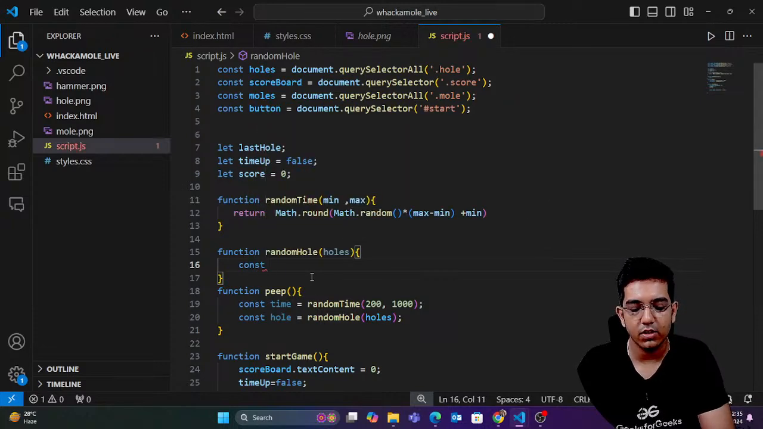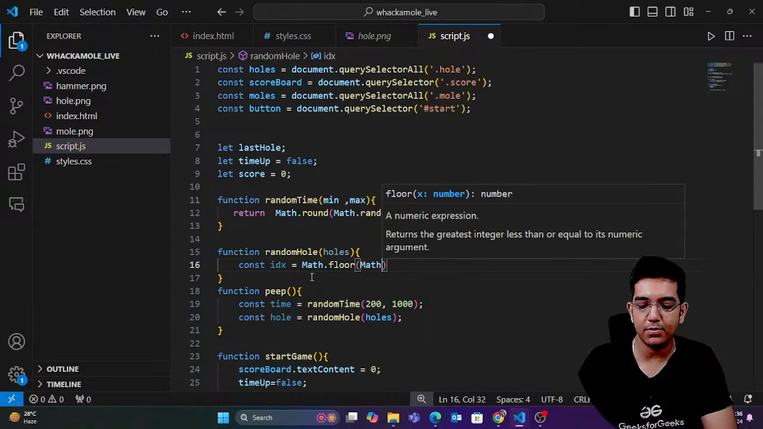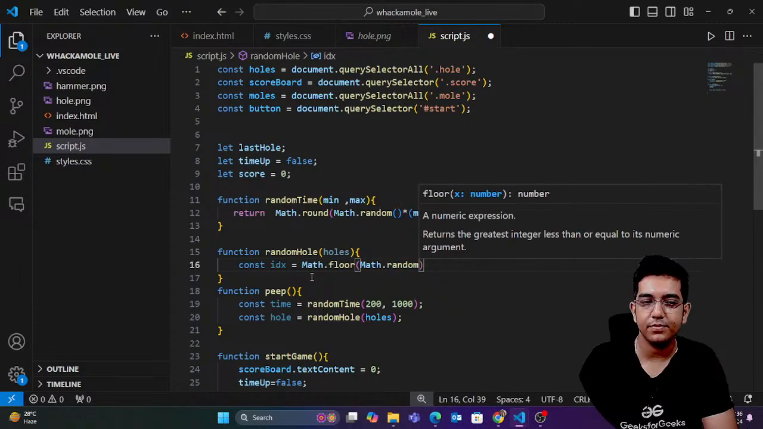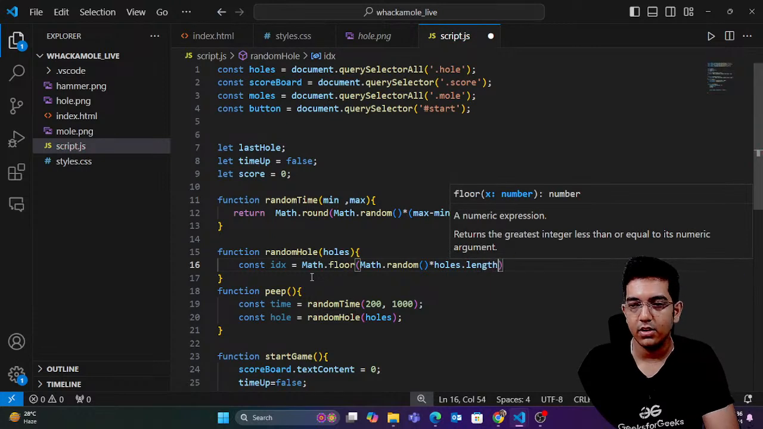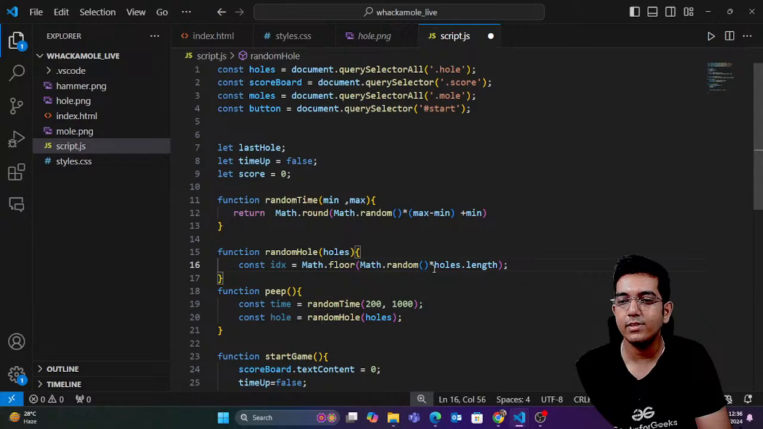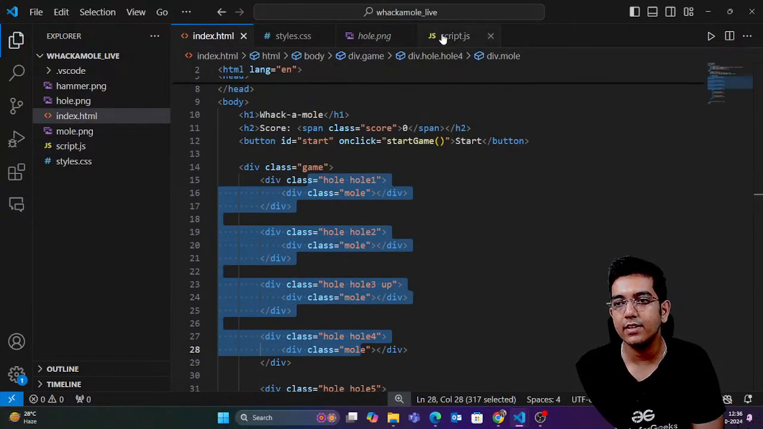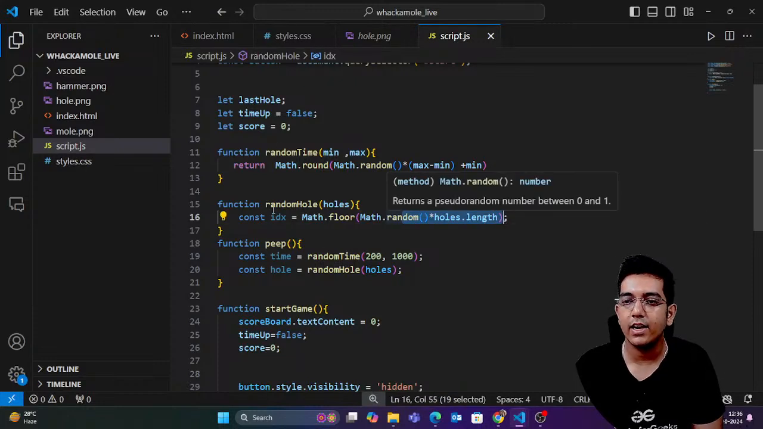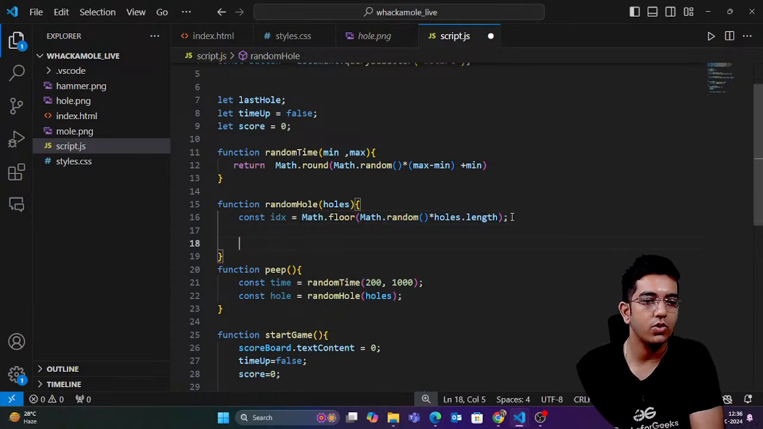So I'm just gonna say const idx. You're gonna get the random index. I'm just gonna say Math.floor, get a Math.random number from holes.length. So holes length is what? Holes length is 6. We have 6 elements with the hole class name. You can see that we have six of them, right? So we get the length as 6, and you'd get a number between 0 and 6. So you're gonna get that index.